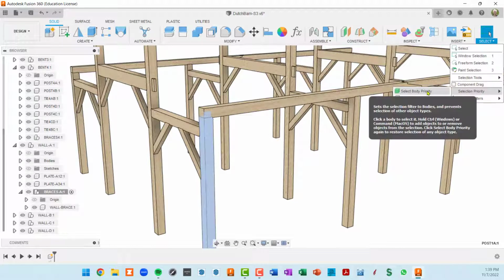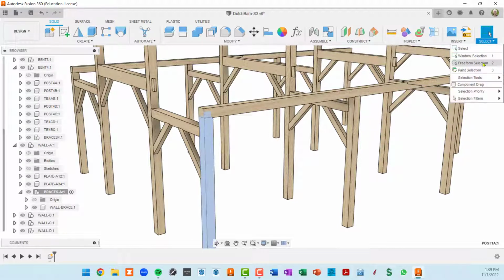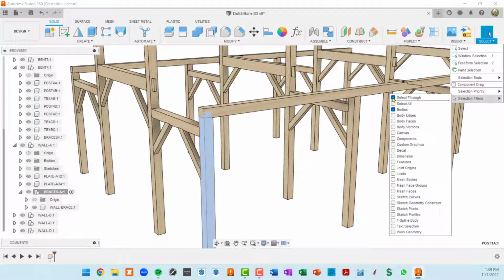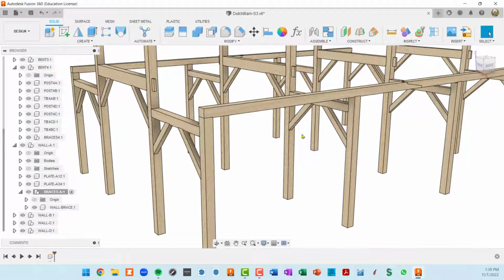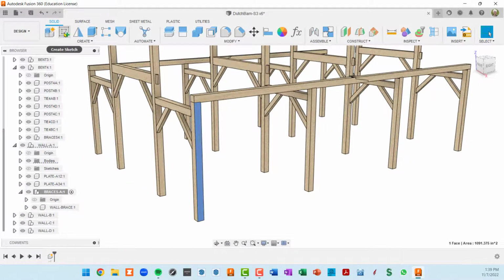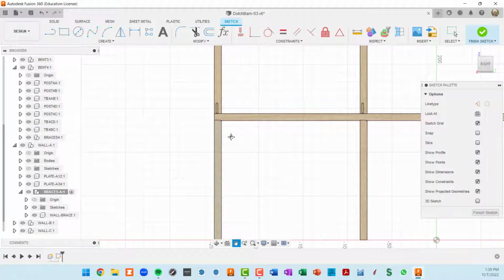So I'm going to go into select body, and I think another thing that I changed was in the selection filters. I'm going to select all of those. So this is back to its default setting, but something that I changed recently. Okay, so now I can select this surface, which is what I want, and then I create my sketch on that surface. So very similar to what we did the first time, I'm going to get my line tool, and I'm going to intersect here, tab, type in 45 degrees, and then intersect here.